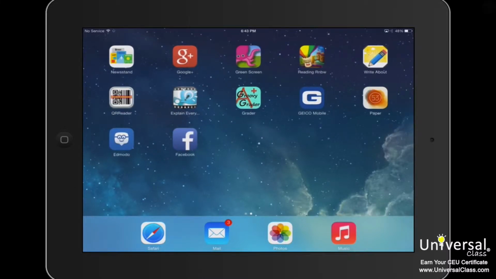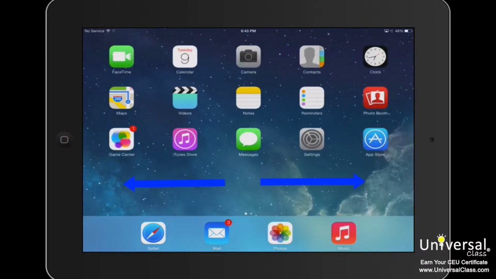Anytime you want to return to the home default screen, you just need to press on your home button. To move between screens, you swipe your finger to the left and to the right. Watch how this is done on the screen now.